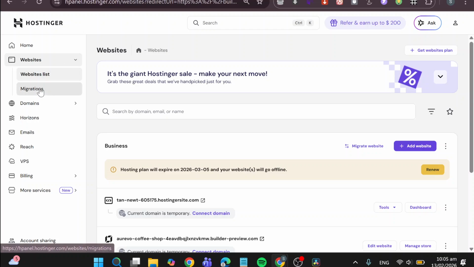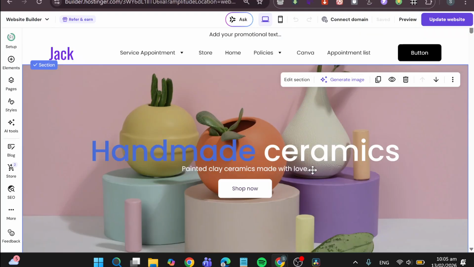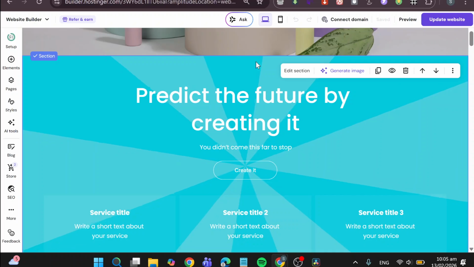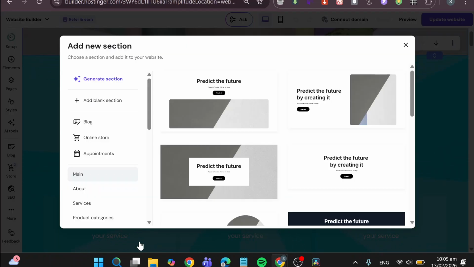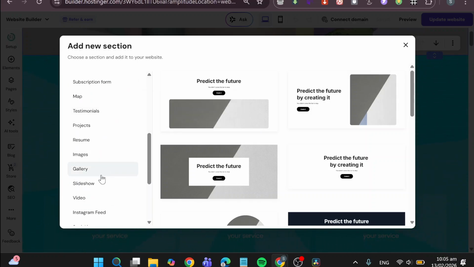We're going to head over to the website list. Then we're going to click on edit website on any website that we have, and after that what we're going to do is pretty much easy. We're going to be on the website, so we're going to add a section. I'm going to head over to, for example, the gallery.